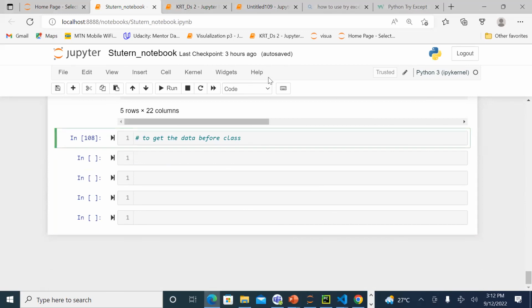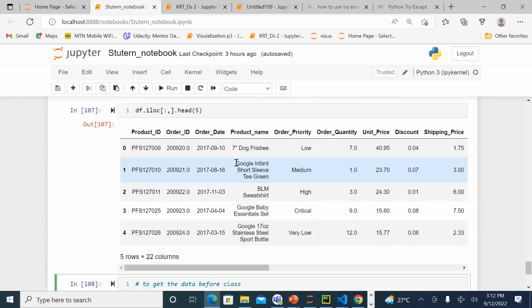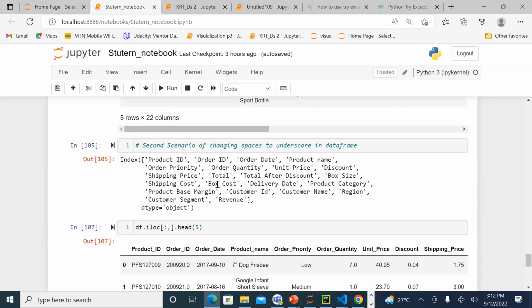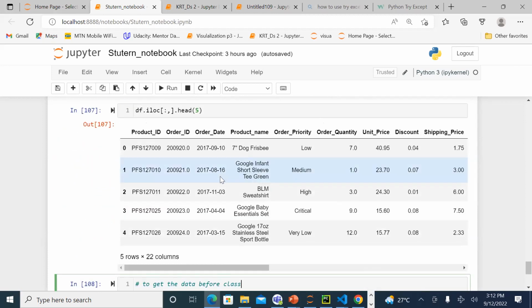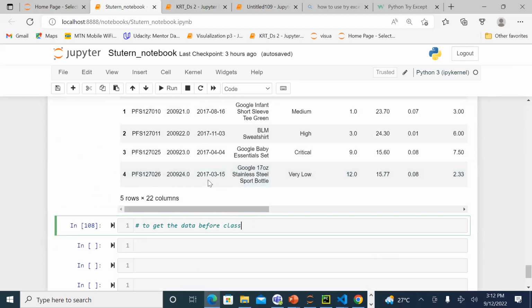Yes, please, I have a question. For the column names that we updated by removing those spaces, if I check my data set, will it be updated? Thank you very much.